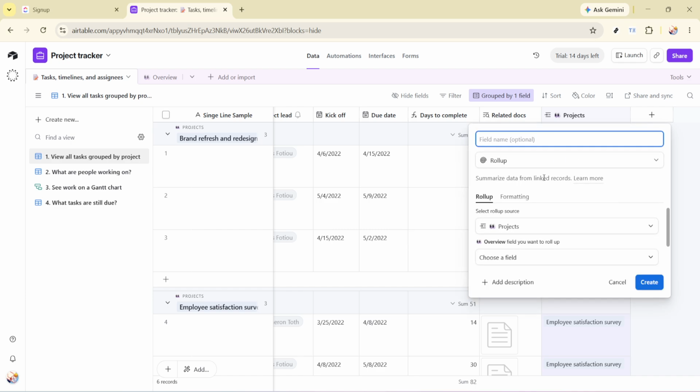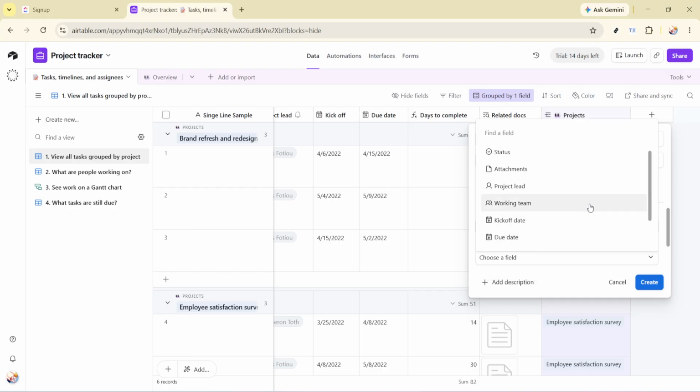At the top of the configuration window, click the drop-down under Select Rollup Source and choose your linked record field. If you only have one linked field, Airtable might select it automatically. Next, click the drop-down in the field selection section and choose the specific field you want to roll up. This drop-down will list all the fields from that linked table.